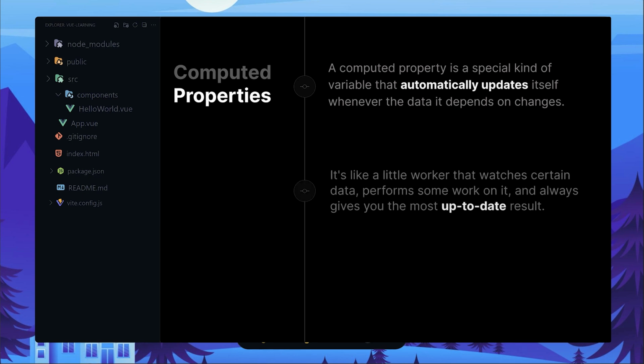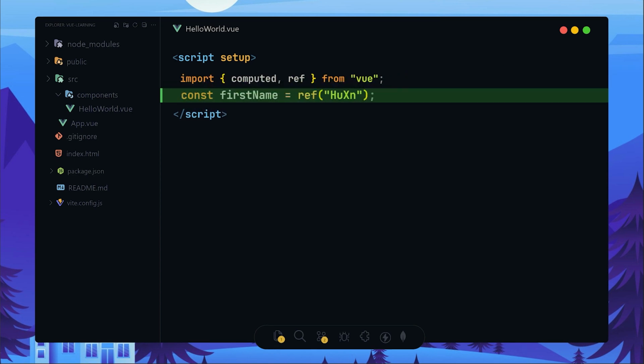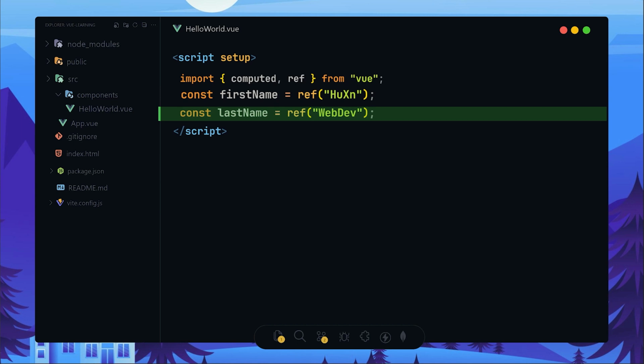So it's like a little worker that watches certain data, performs some work on it, and always gives you the most up-to-date result. So that was just the theory. Now let me show you that in action. Once again, we have to import computed and ref from Vue.js. Then we are going to declare a variable with the name firstName, and inside there we are going to store the reactive value Hussein. For the last name, we are going to store the reactive value WebDev.